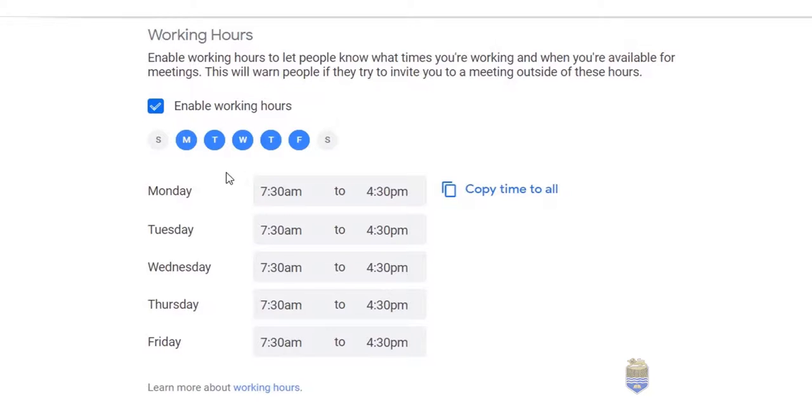In this window, Monday through Friday are enabled as working days. To change a working day, simply click on the letter for that day, and that day will not be included in your working hours.